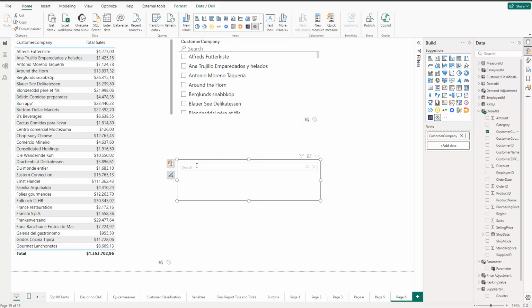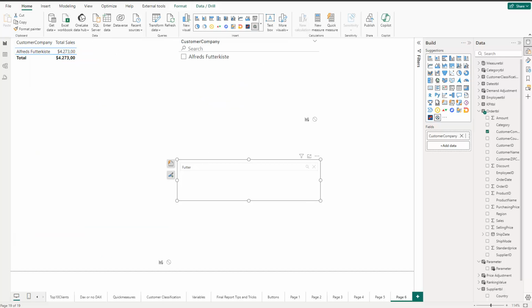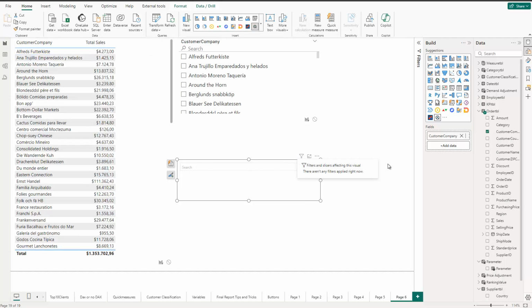I can make this smaller here, I can go in there and can search, for instance, for I think footer. If I press this here, you can see that I see Alfred's Futterkiste in here. So this is easy to work with. So far, so good. But this is only a search box, right? It's not better than this one up here. This is true. So what can we do?